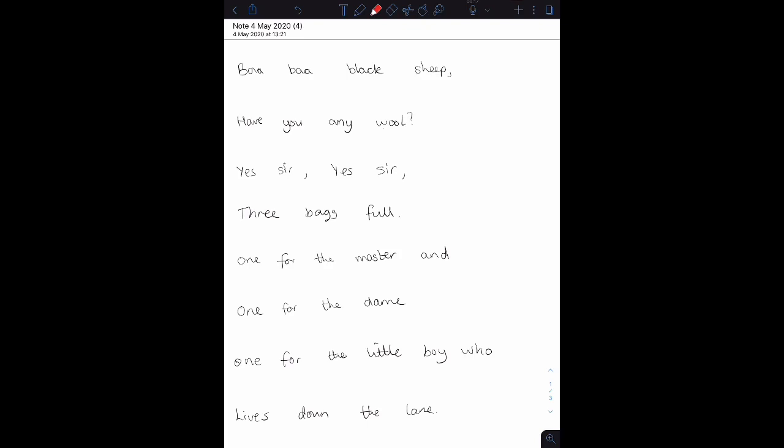So let's tap a steady beat and sing our nursery rhyme or simple song in time with the beat. Ba ba black sheep, have you any wool? Yes sir, three bags full. One for the master and one for the dame. One for the little boy who lives down the lane.